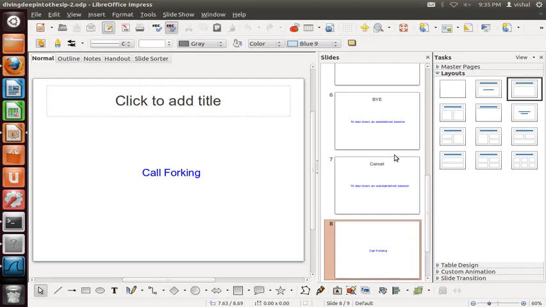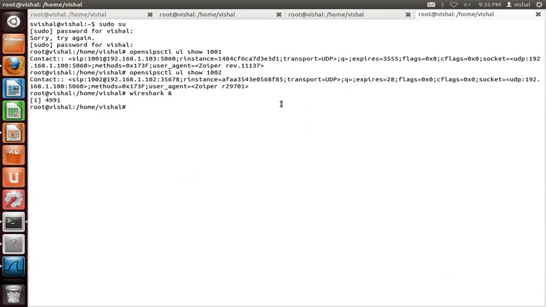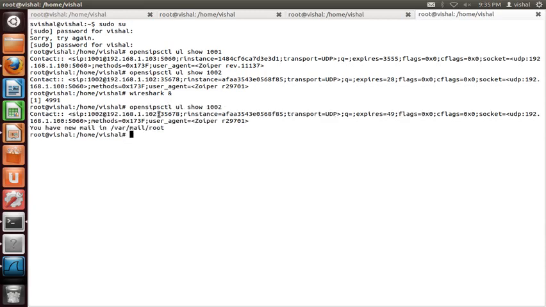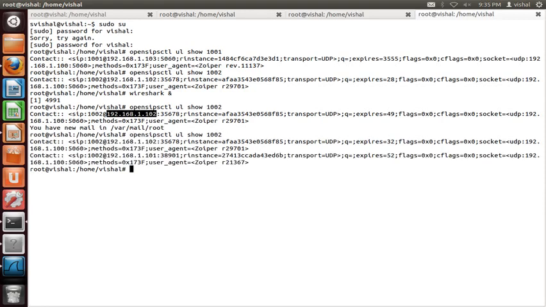Up till now 1002 is registered on a single phone, that is Android. 102 is Android. So now I will register 1002 also on my iPhone. Okay, I have registered it and yes, now we are able to see that 1002 is at two places, one on 102 and the other on 101.